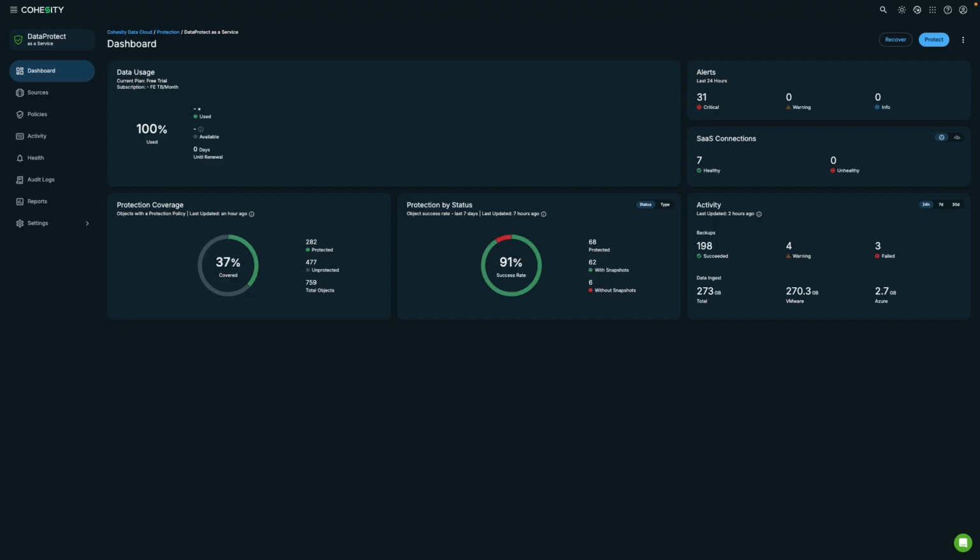In this demonstration, we're going to take a look at how you can protect and recover an Amazon EC2 workload using Cohesity Data Protect delivered as a service. But before we get started, let's consider a scenario where we work for a company that has recently gone through an acquisition, and as the cloud administrator, it's important to start protecting the data of the newly added company to ensure data recovery is possible according to the new recovery time objectives.